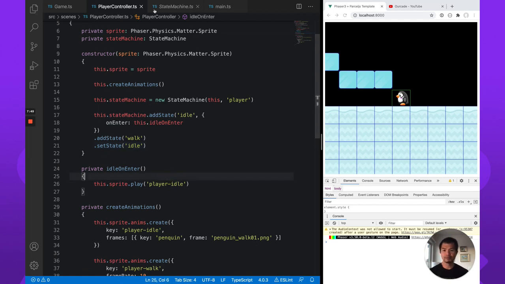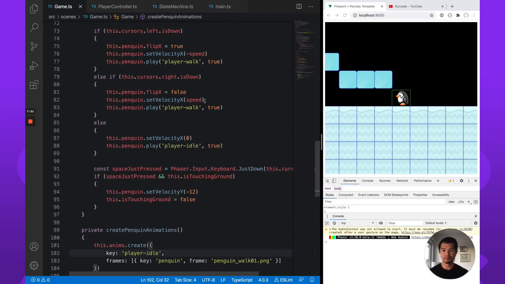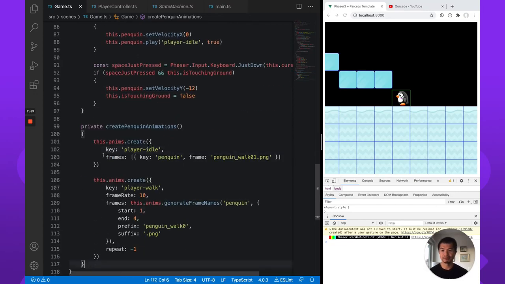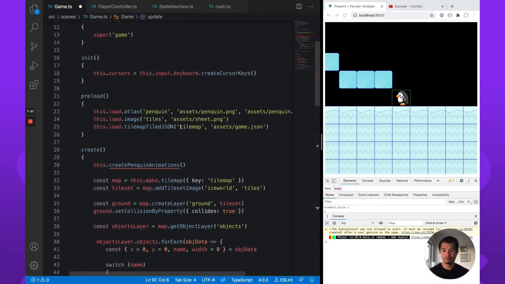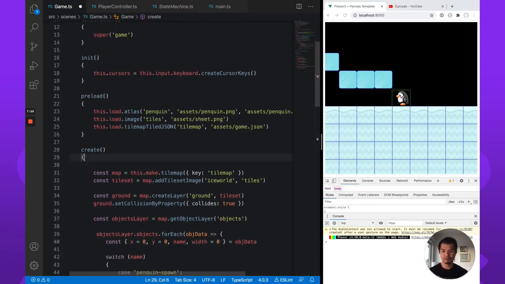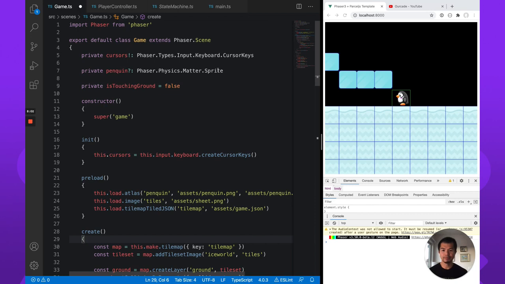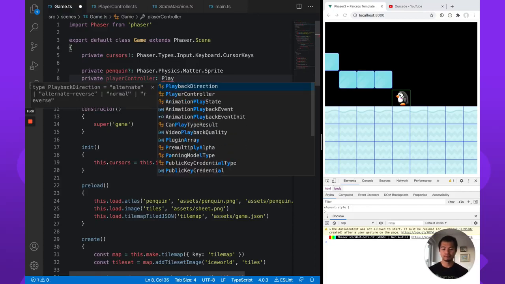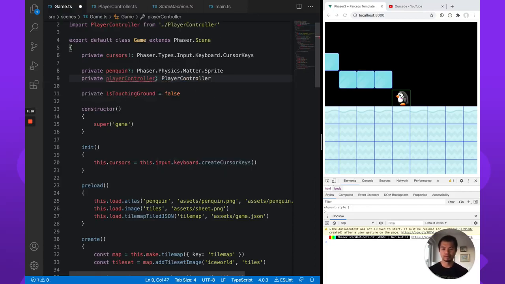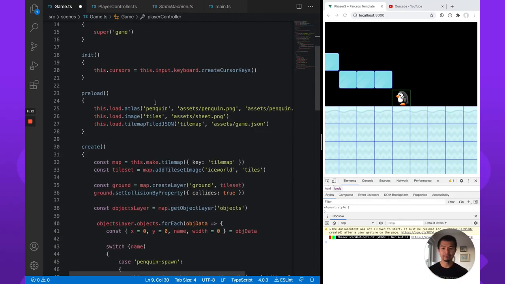So now let's actually use it if we can. We don't need this anymore. Let's delete this and update. In game, let's come up here. We're going to make a player controller. Player controller. And this will also be question mark because it may be undefined.